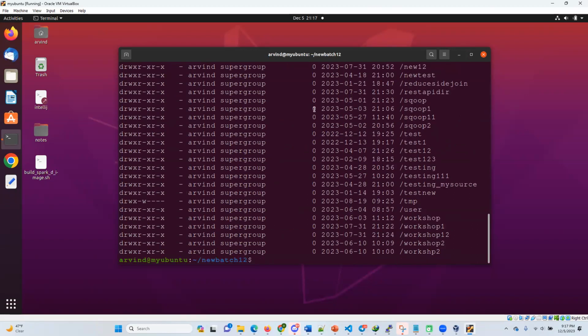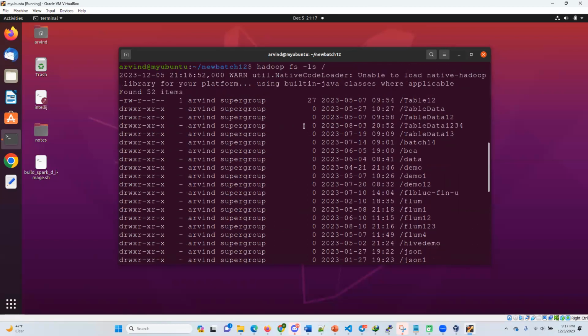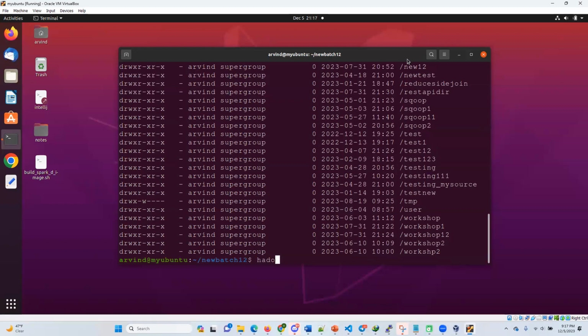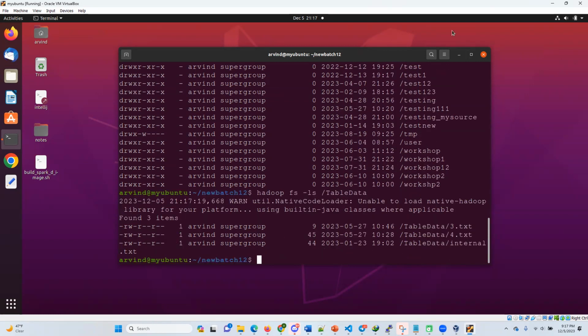I want to create a new directory. This is hadoop fs -ls /. But if I want to see a particular directory's data, what command will I write? hadoop fs -ls and then give that particular directory. If the directory has further directories inside, you can identify whether it is a directory or a file. If you see hyphens at the start, it means it's a file. All these 3 are files. But suppose I say this directory I want to see, there will be further directories. hadoop fs -ls.